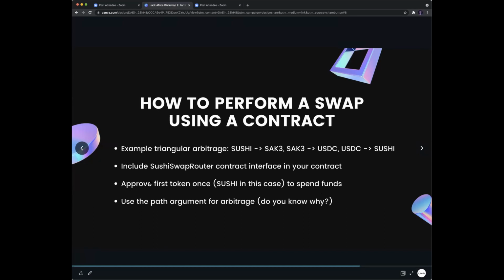If we want to execute triangular arbitrage, we could simply use the path argument of the swap function. We don't have to call three swap methods in our contract. We can just use the path argument. I think it's a good exercise to figure out why that is.